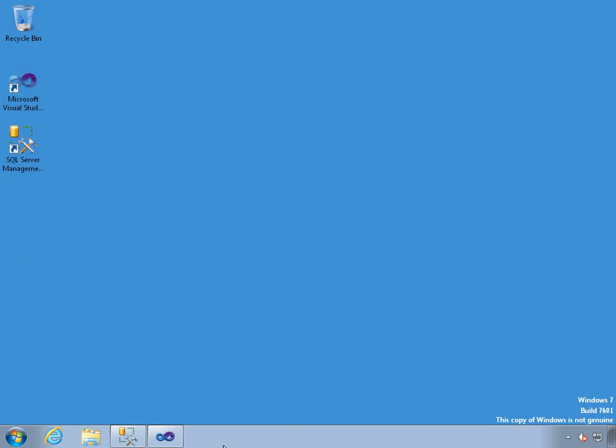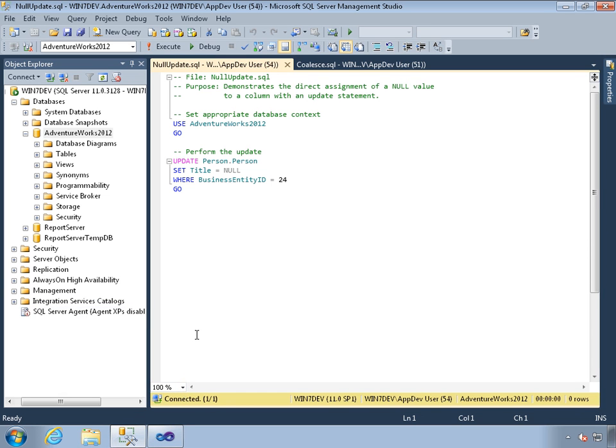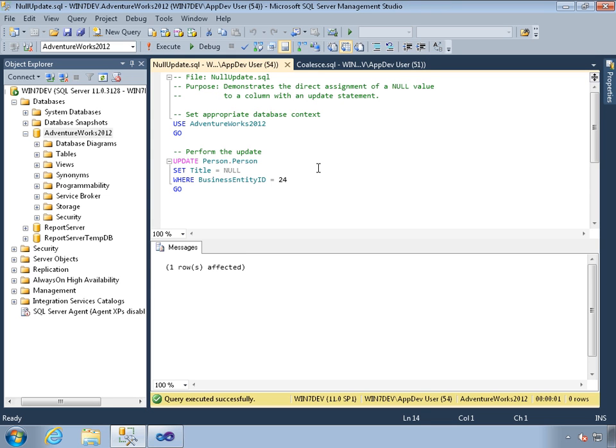Let's minimize this. Come back over here and take a look at a couple of quick examples. Here's just an example of updating a record, assigning a null value to one of the columns. Very straightforward, something that should be familiar to most out there. We're just going to directly assign a null to a title where that record identifier is 24, that primary key. And if we execute that, we should get back indeed that one row was affected by our action. So that in T-SQL is a way that we directly assign a null value. Nothing surprising there.